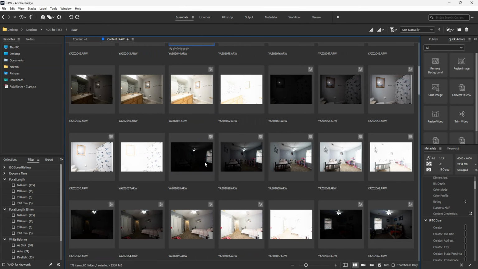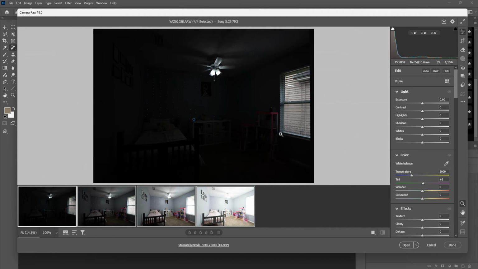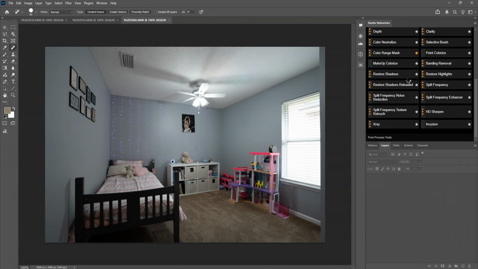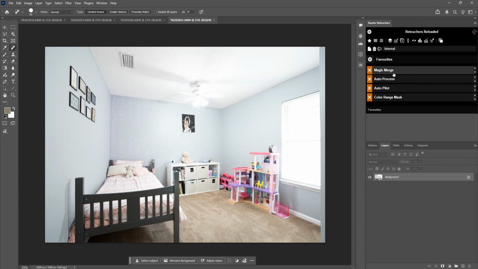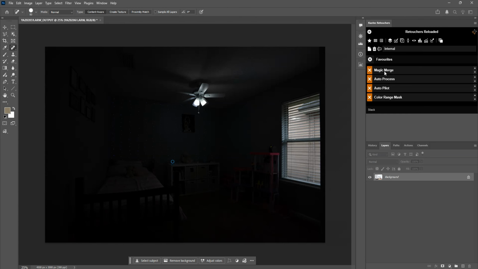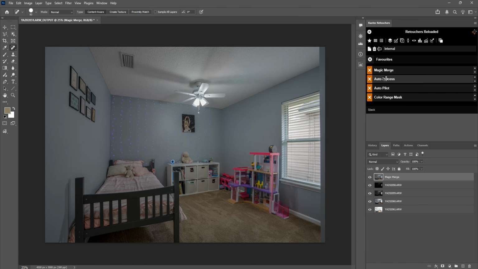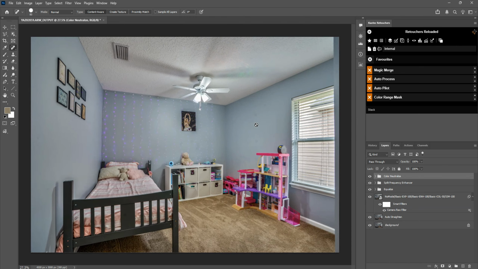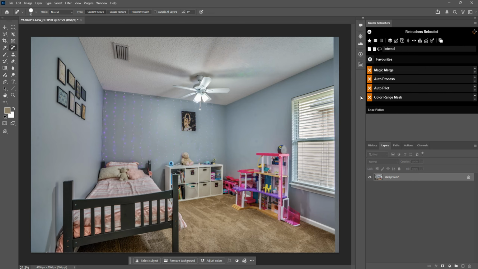What else is there? This one. So stack, magic merge, auto process, and that's basically how you do your bracketed shots. And then after that, there's lots of tools that you can use to touch up the image.